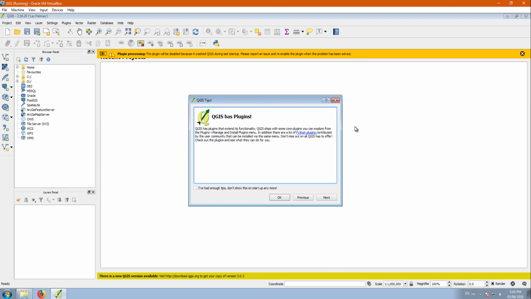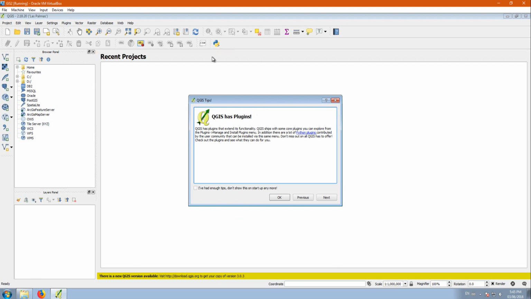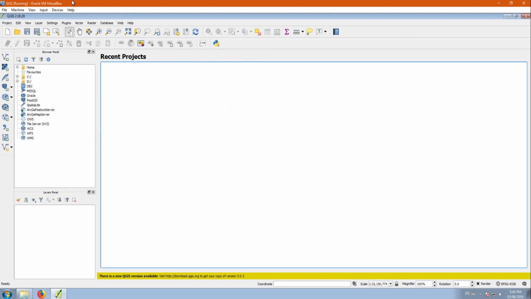At the beginning you are going to see this window. That's tips. You can go next to see the next tip, or just click on OK to close this window. And welcome to Quantum GIS. We are going to see all the options, tutorial by tutorial. But today I would like to show you how to install the plugins.